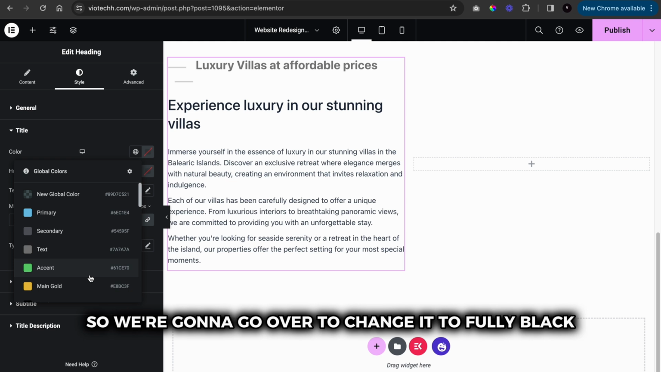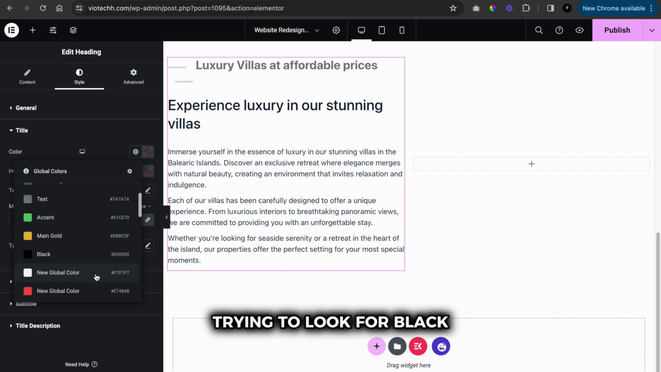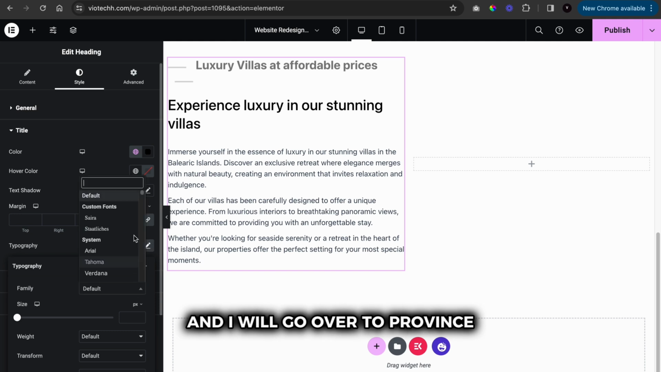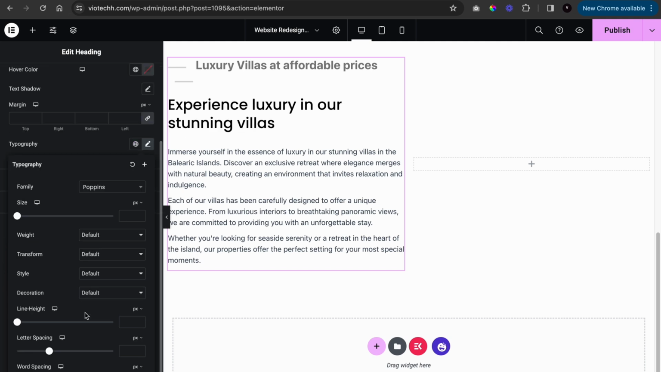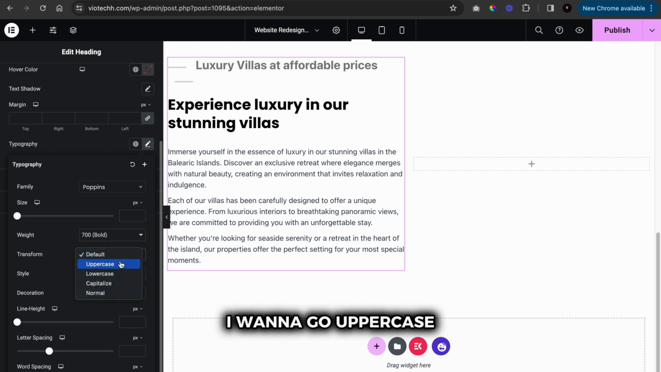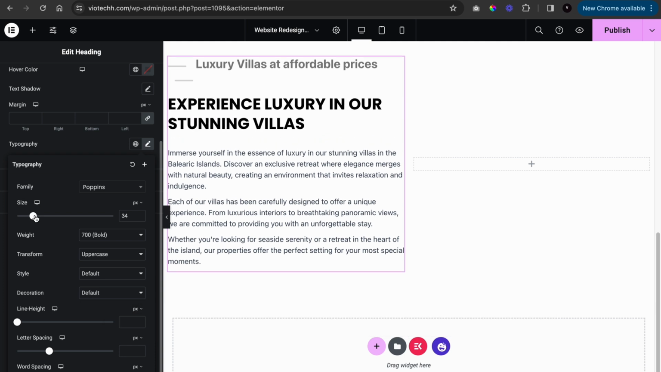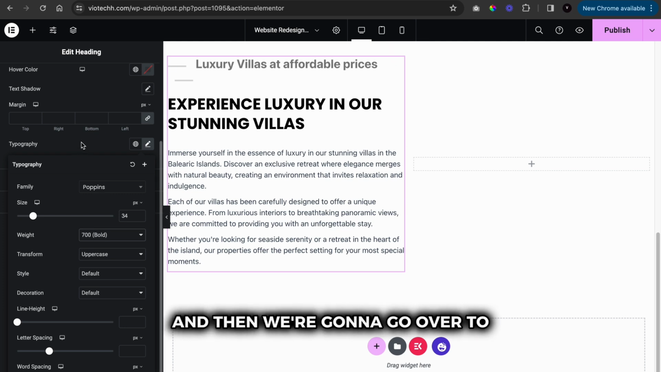Anyways, so we're going to change it to fully black, because this is not really fully black. It's a little bit gray. I'm trying to look for black. Can't find it. Alright, there it is. So we're going to go to fully black, and then we're going to go over here to Poppins. Then we're going to go over to weight, and we're going to go to 700. I'm going to go to transform, uppercase, and then for the size we're going to go to 34. We're going to leave the weight at 700.